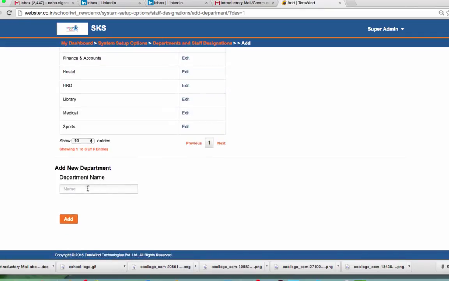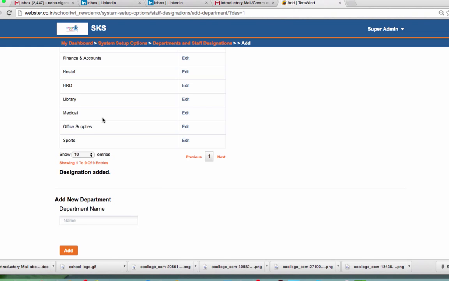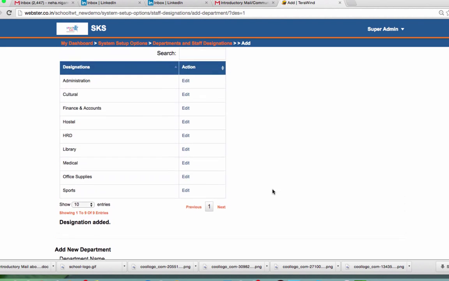I can add more department names if I have to. Let's say I add office supplies as a new department. Add, confirm. So office supplies as a new department has got added.